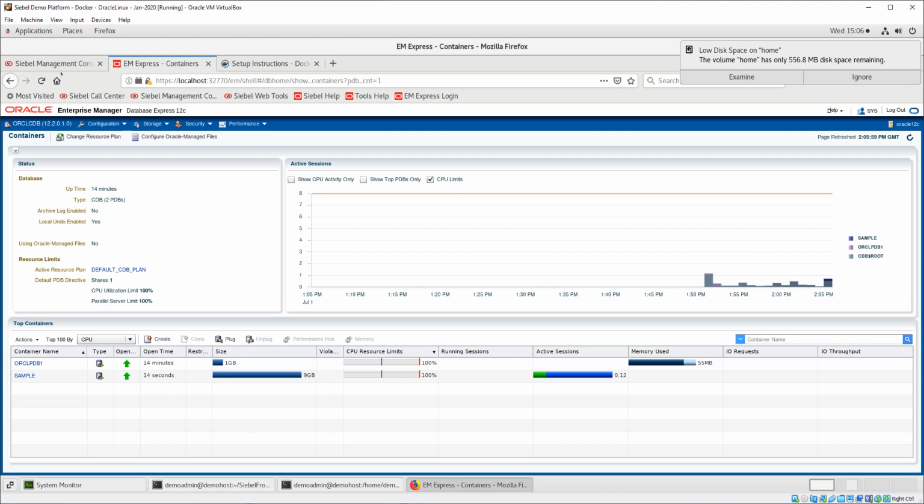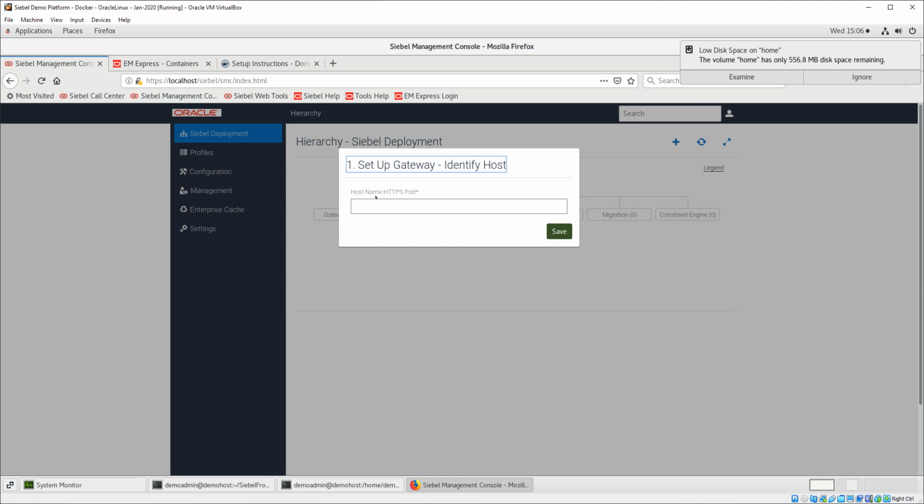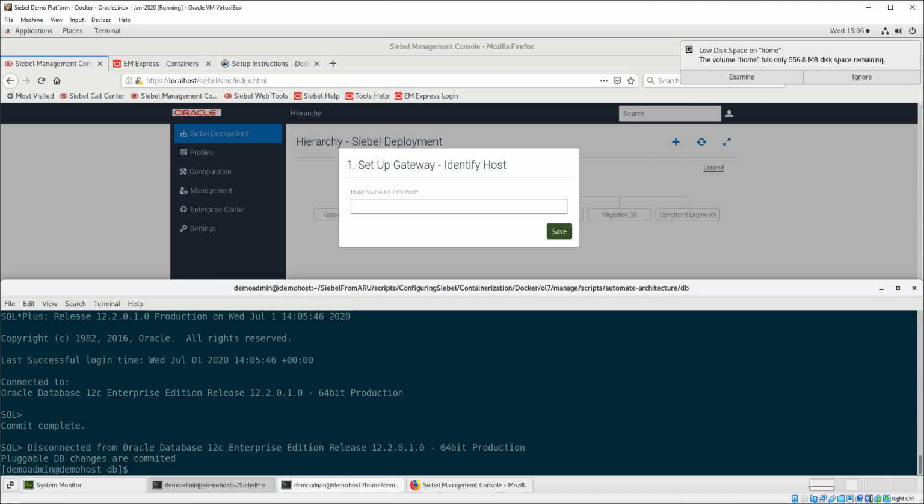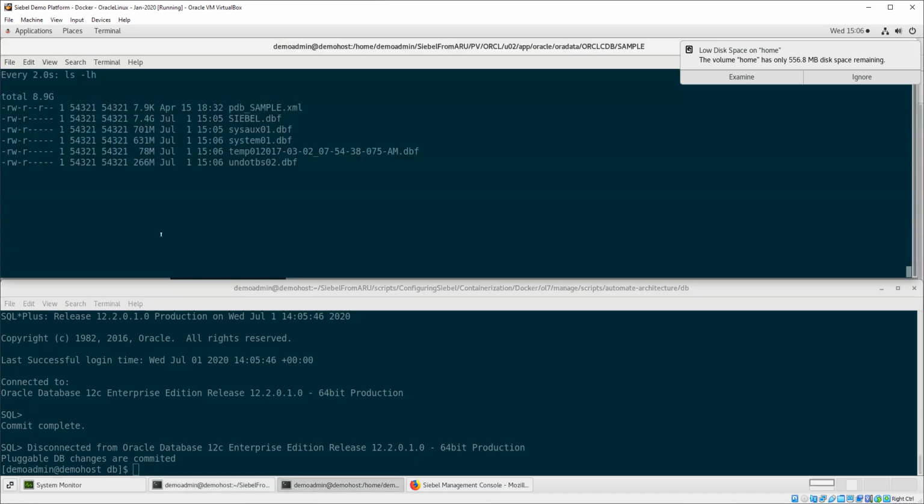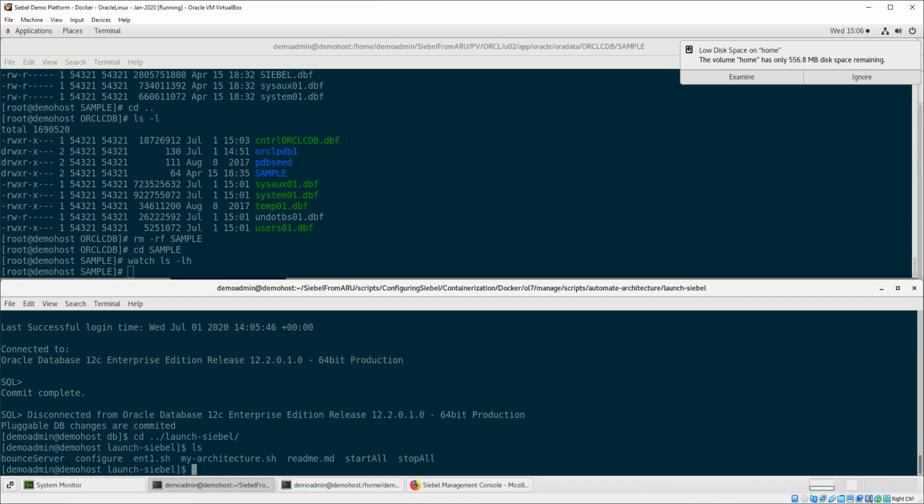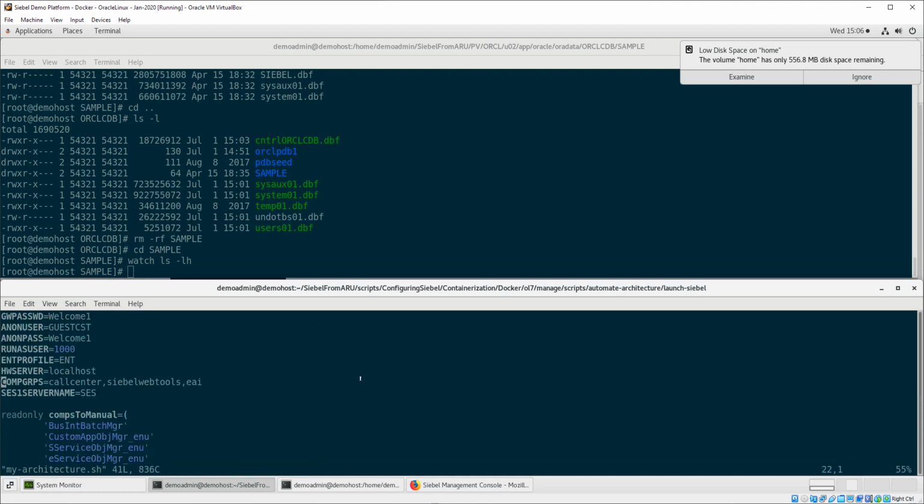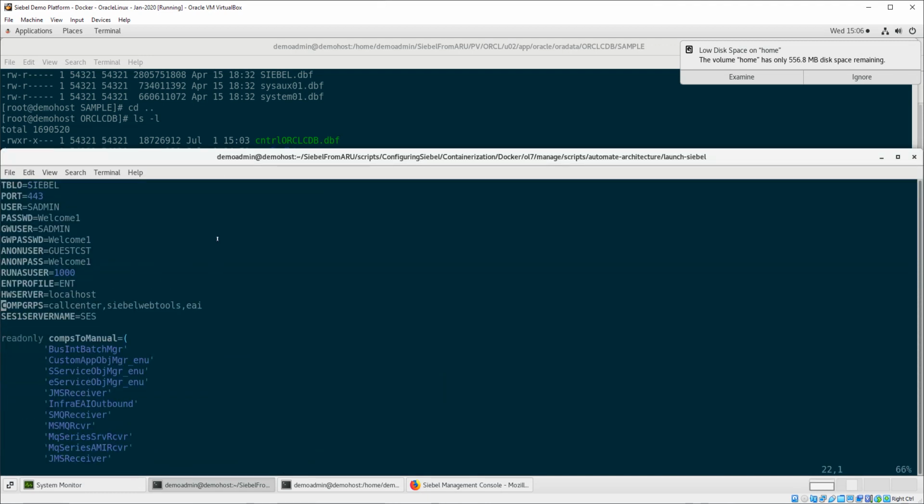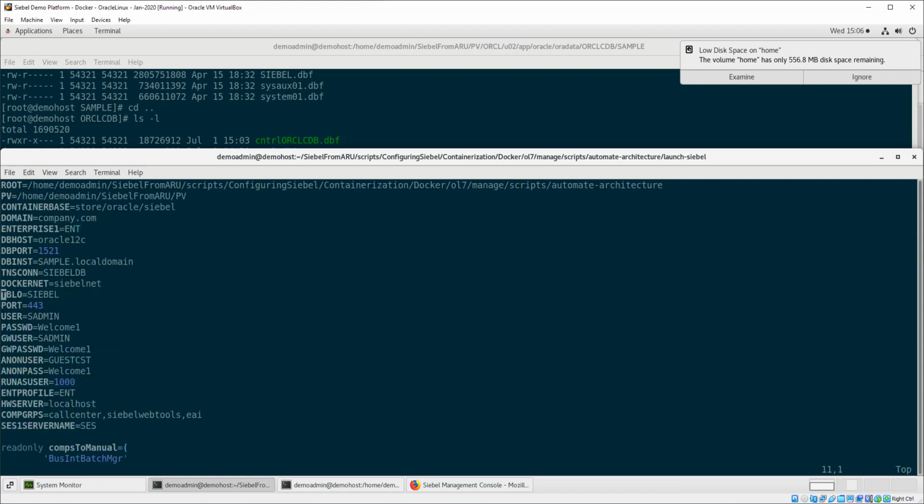So yes, at this stage we could go back to the Siebel Management Console and go through the numerous steps of setting this up, but I'm going to go for the automated process that we've made available. So we've got a script called configure, and it's going to take input from my architecture. Have another look at what we've got in here, just so we're clear on what will get used here.